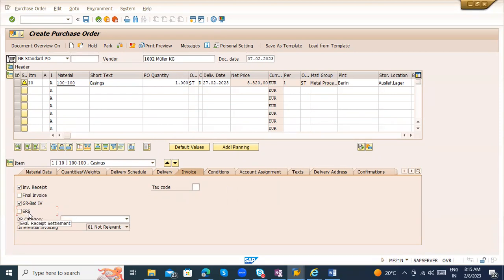So ERS we discussed, right? Evaluated receipt settlement, that we will discuss when we are not expecting any invoice from the vendor. You can select the ERS. That means automatic settlement. So without receiving the invoice, you can pay the amount to the vendor by automatic settlement. And GR based IV.